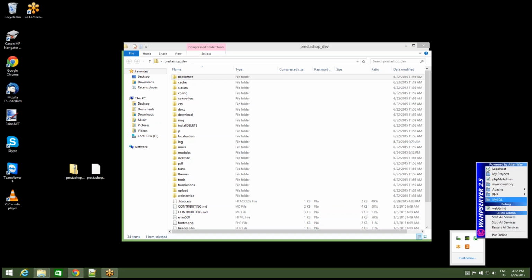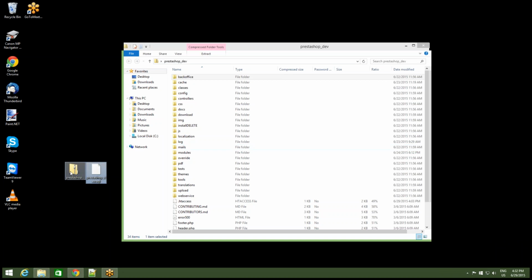So that's very important. So now that we have our two files, we have our PrestaShop zip folder where we have our PrestaShop files and folders, and we have our SQL file which ends in the extension SQL. This is our database backup.